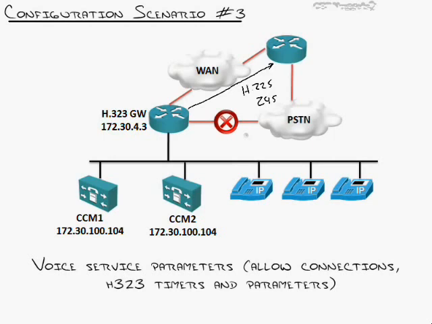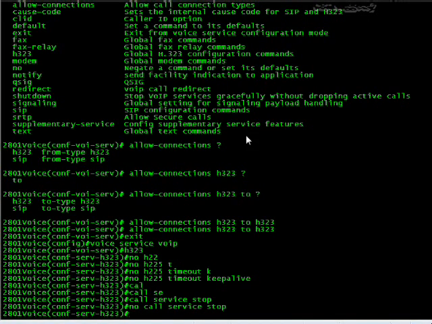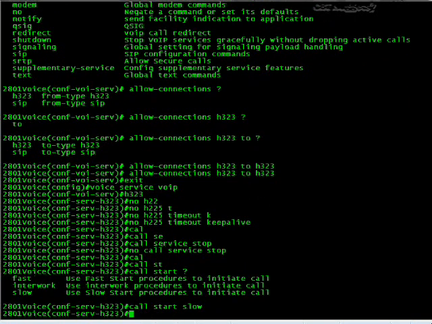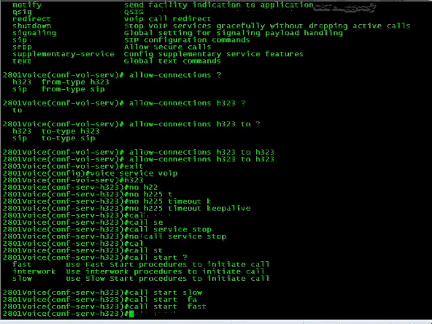Well, there may be times where you might be in an environment that has equipment that doesn't support fast start, or you just don't want to use it for compatibility reasons, or it's just not working for you. You can do a call start slow, and that moves it over to slow start away from the fast start default. And if you want to flip back over, you can always just jump back over to fast.